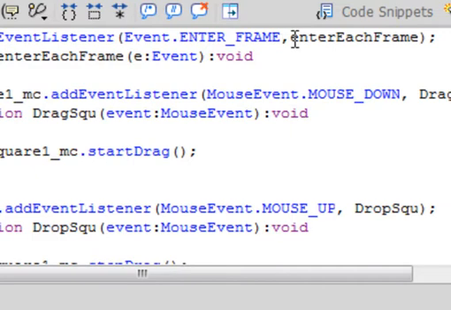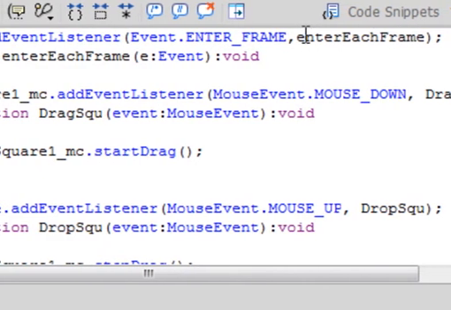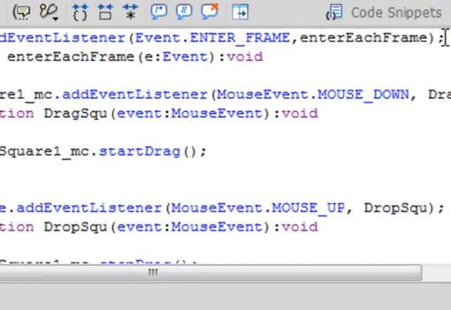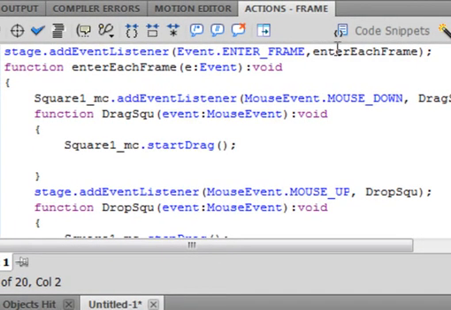There's a comma, and this can be anything you want. I'm calling it enterEachFrame, close bracket, semicolon. As long as you have this here, the same as this, you're all right. So you can just copy this and paste it down here. Every time we enter the frame, we're going to do this function, F-U-N-C-T-I-O-N. This is like a purplish color. There's that enterEachFrame.